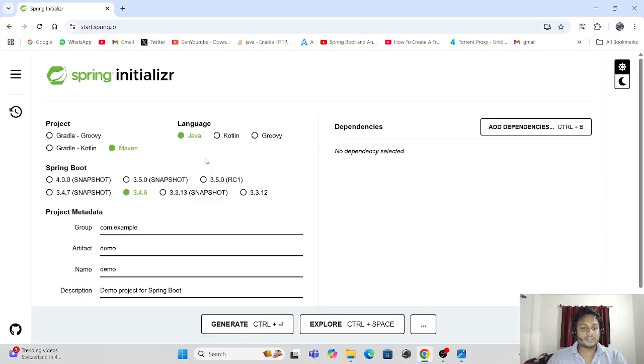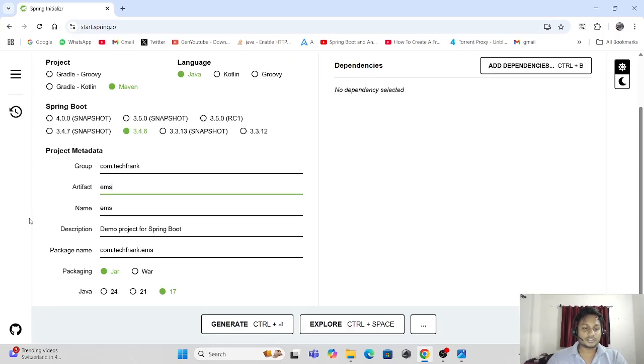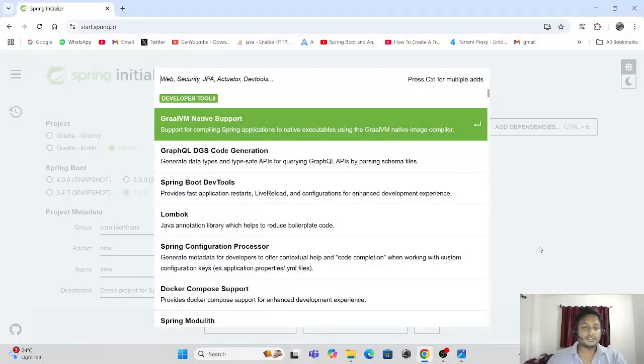And then this is the language, Java. Then the version of Spring Boot: we will be using the most stable version, as the others are in beta. Then the group can be your organization name, like I will be using TechFrank over here. Then the name of the project. For this tutorial I will be creating a basic employee management system, and you can see the package name is created over here. Then packaging, jar or war, is mostly used for deployment purposes when you are deploying your changes to the server. Then the version of Java, I will keep it 17 as 17 is installed on my local machine. Then we will add the dependencies.